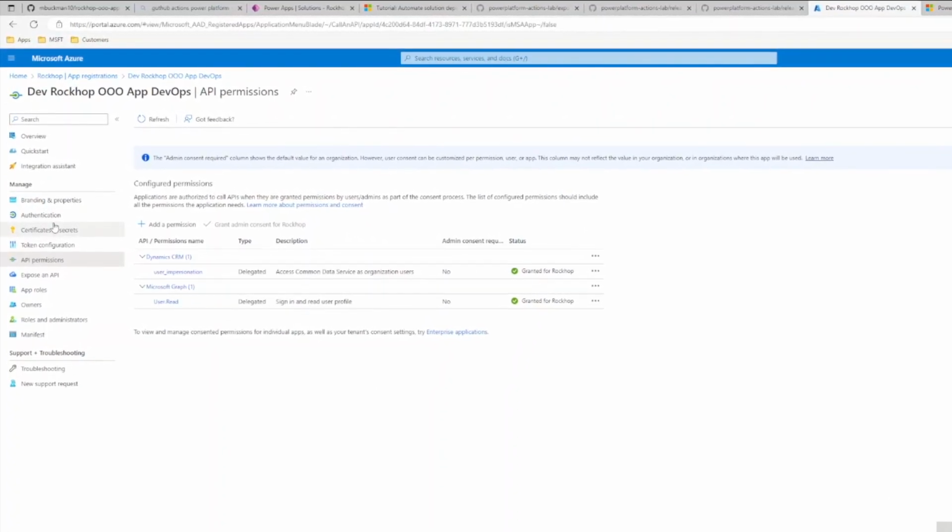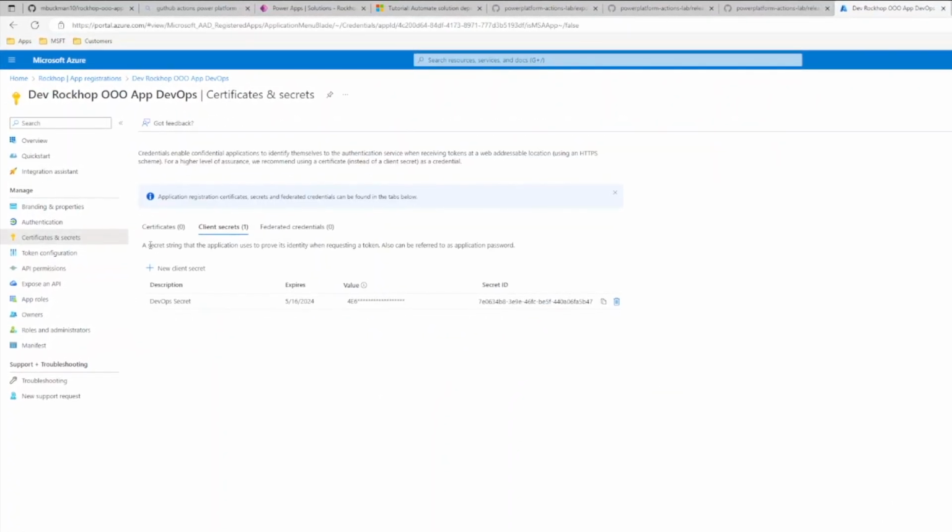Okay, the other area that we want to go to is the certificates and secrets. We need to create a client secret for this app registration. To do that, you just click on New Client Secret, give it a meaningful name, pick the expiration date on it, and click Add. Once you click Add, you want to make sure that you copy the value of that secret and store that in Notepad, somewhere accessible, because we'll use that soon in the configuration in GitHub.